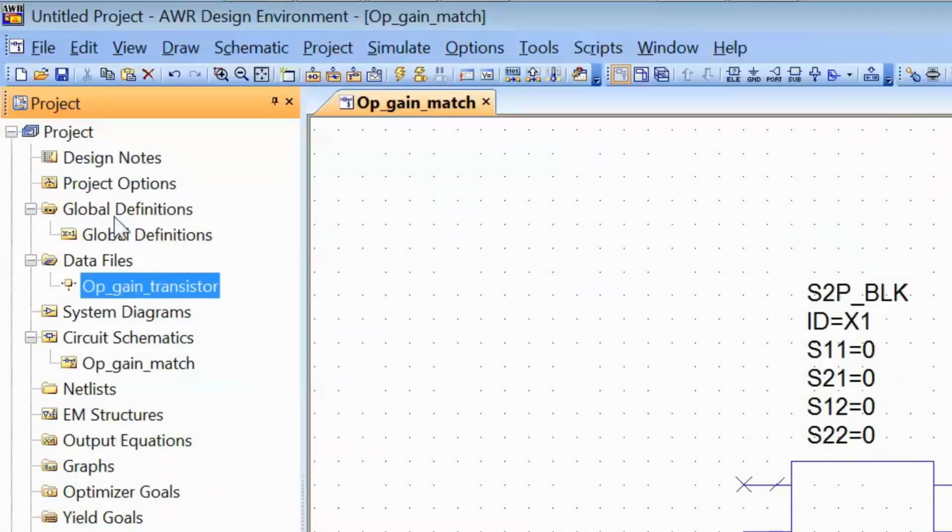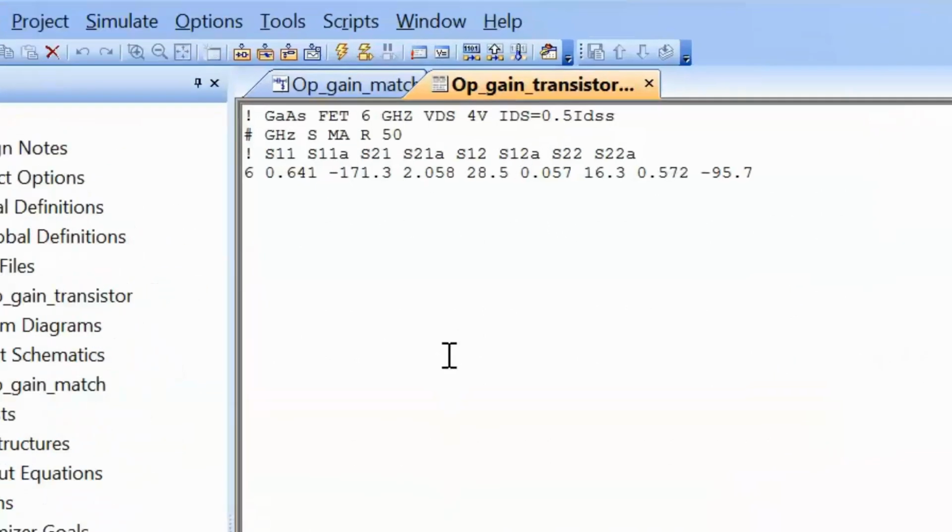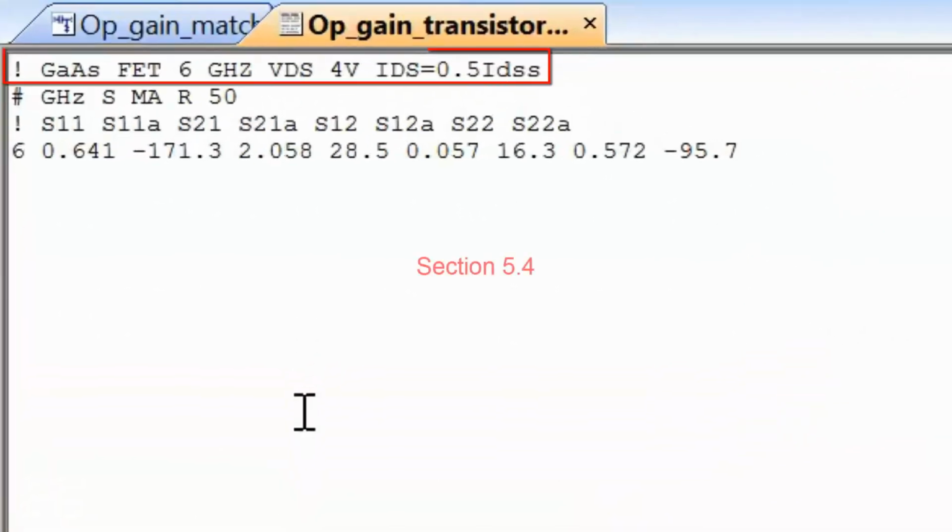Now you can see that under the data file heading we've got this operating gain transistor block, and if we double click on it then we can see exactly what this file contains. You can see that there is a comment line at the top telling us what the testing conditions were, what the bias conditions were for this particular transistor.